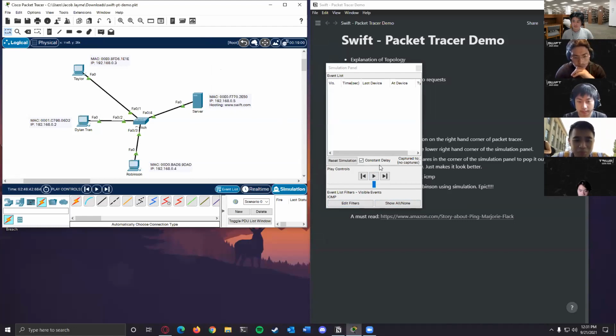And since we're on, let me discuss some of this stuff in the simulation panel. So here's the title, right? And here's the event list. This is going to be the activity on the network. It's going to be capturing that and putting it on the event list, so you can see them in order and you can actually roll back to where the packets are.